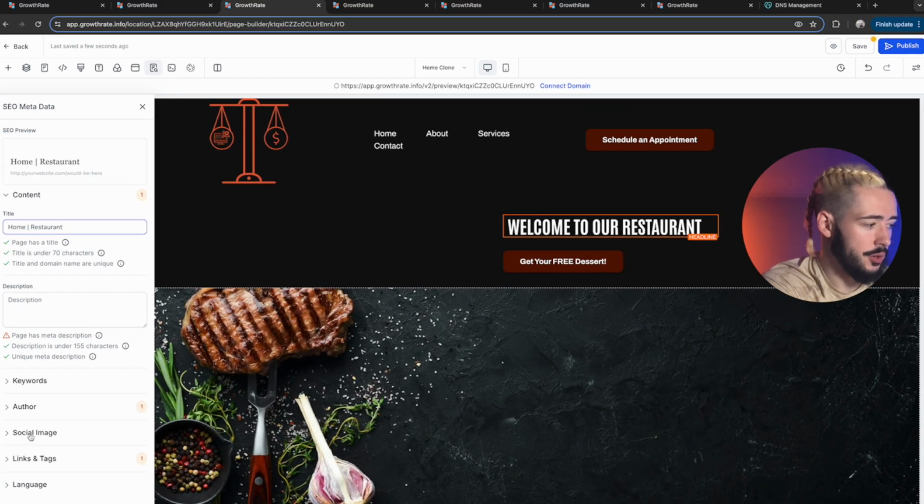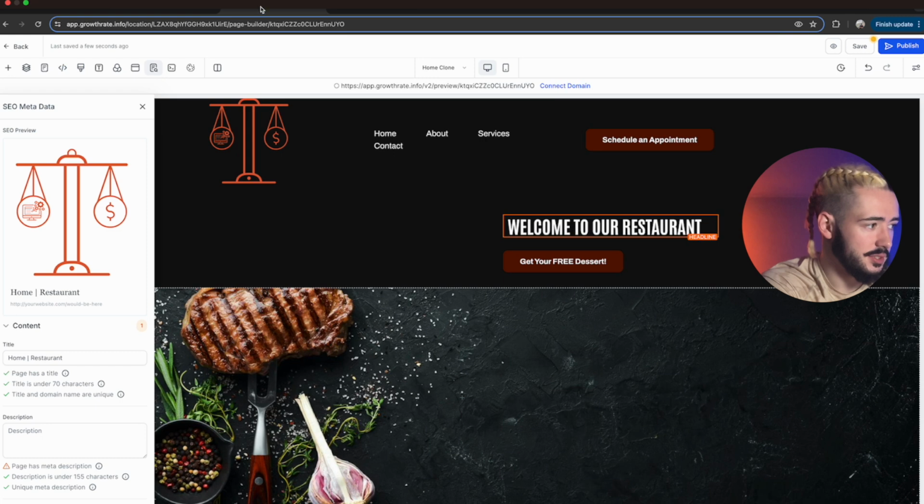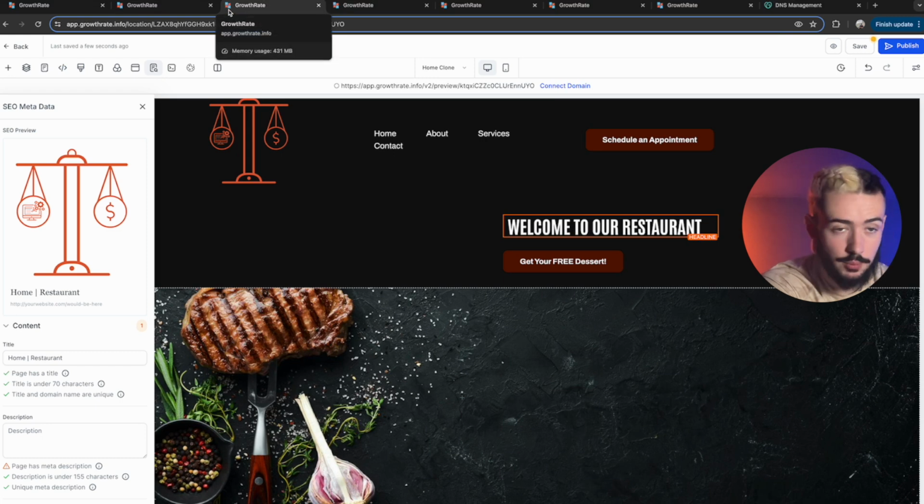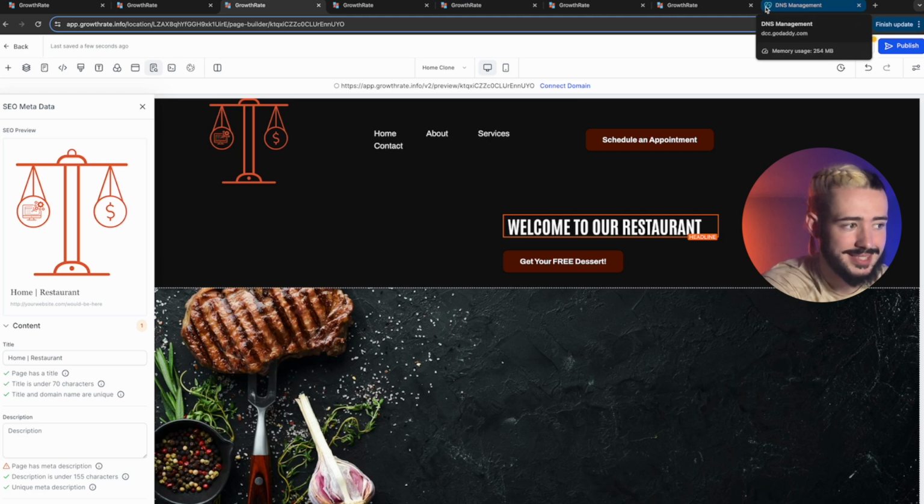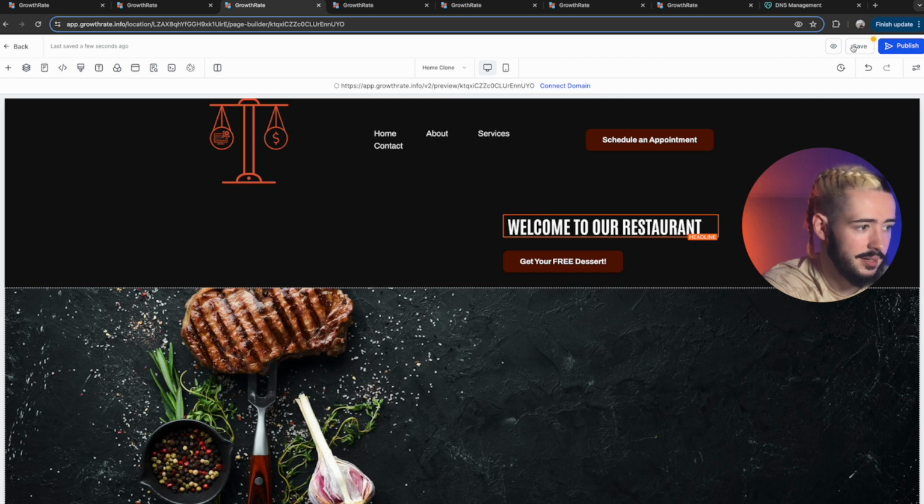Then if we scroll down on the left and click on social image, we can also upload images in here. So if we go to that same logo, up on the top you can see the growth rate one right here, that little logo, or GoDaddy, for example, this website right here on the left, this is their logo. We can upload this, we can update the SEO metadata, we can save this.